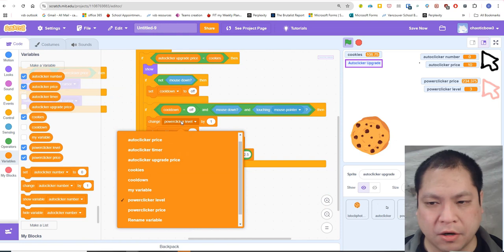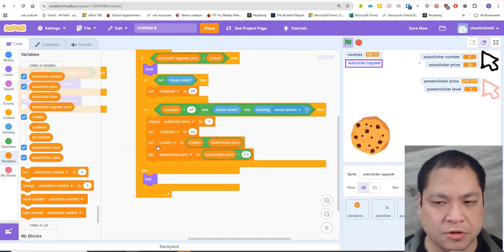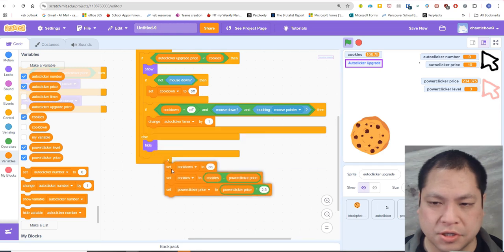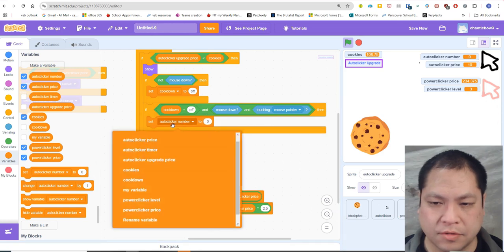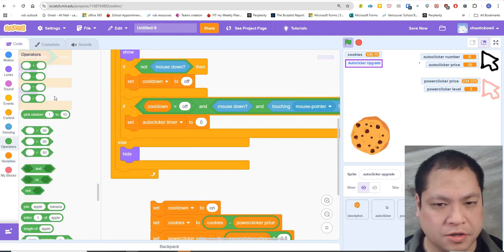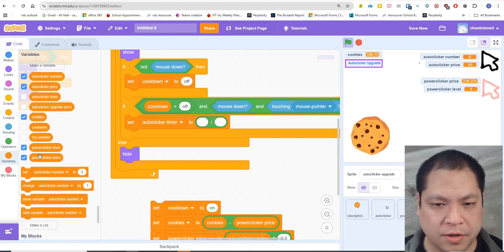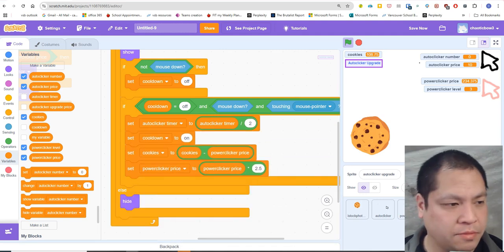Instead of changing power clicker level, we're going to change the timer. Change auto clicker timer. Actually, no, we're not going to change, we're going to set. So let's just get that out and get a set auto clicker timer to, and then we're going to half it each time. So we go auto clicker timer. I guess we can get a divide. Yeah, sure. So we get auto clicker timer divided by 2. Auto clicker timer divided by 2. And that is mostly going to be the same.